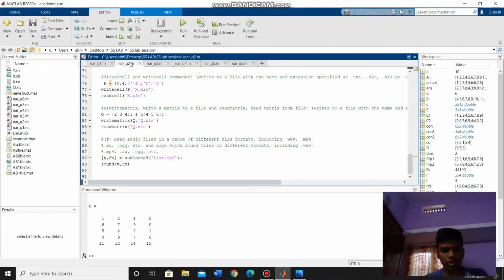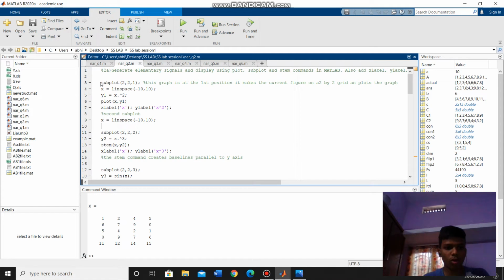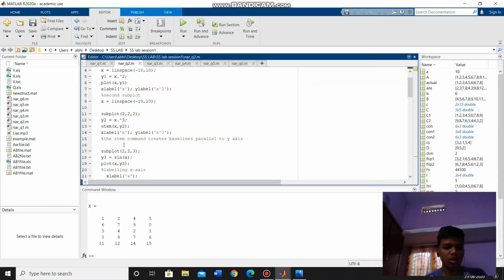Jumping on to the next question, in this I have created 4 subplots using the subplot command to plot 4 graphs, which are y equal to x square, y equal to x cube, sin x, and sin x plus cos x in the combined graph. I have used the plot command to plot the graph here, and in the second one I have used the stem command. The stem command creates baselines parallel to the y-axis and then plots the graph.